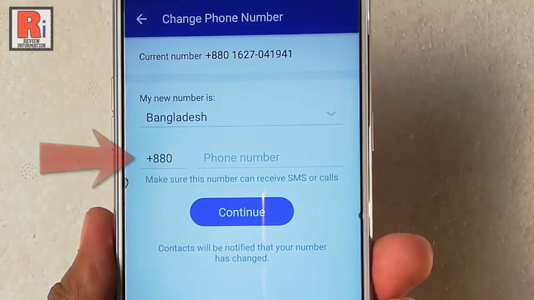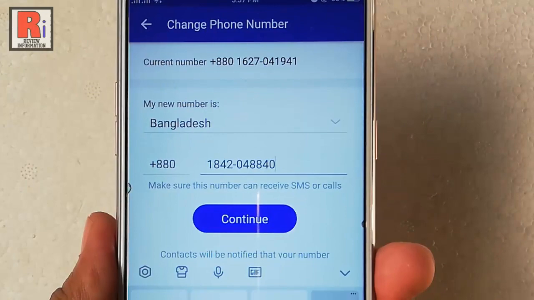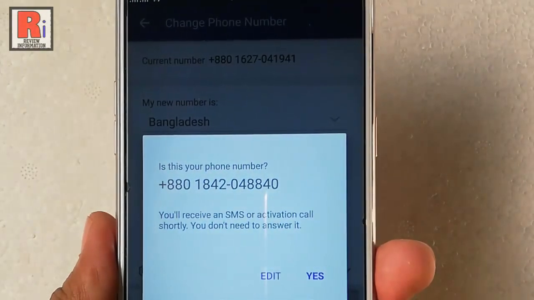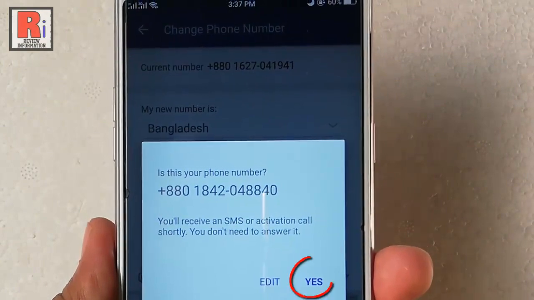Now enter your new phone number. After that, tap on Continue. Another message will pop up. Tap on Yes.